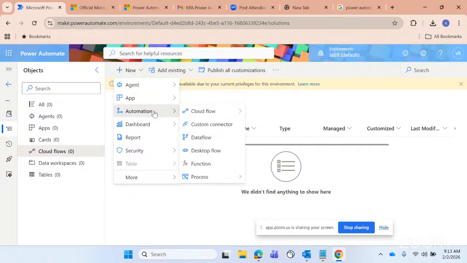If you want to create any automation, see, cloud flows. There are different types of flows available: automated, instant, and scheduled. Custom connector we will discuss after that; I will explain the custom connector. Basically, cloud flows and desktop flows are what we use. In rare cases, we create a custom connector. See here, if you want to create any desktop flow, you can.